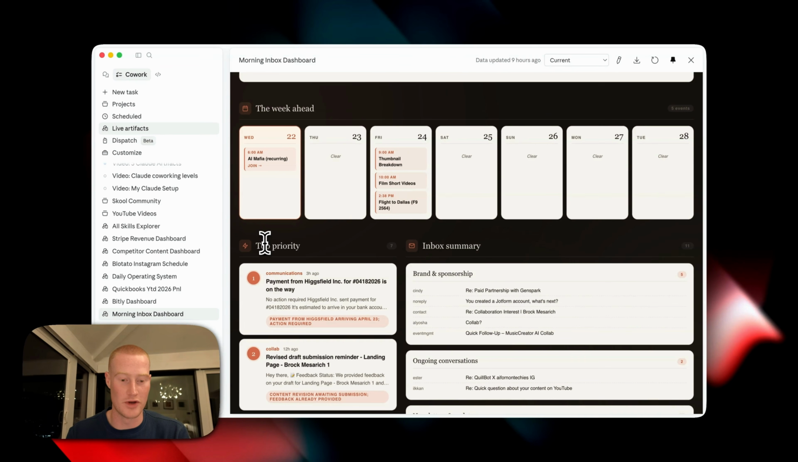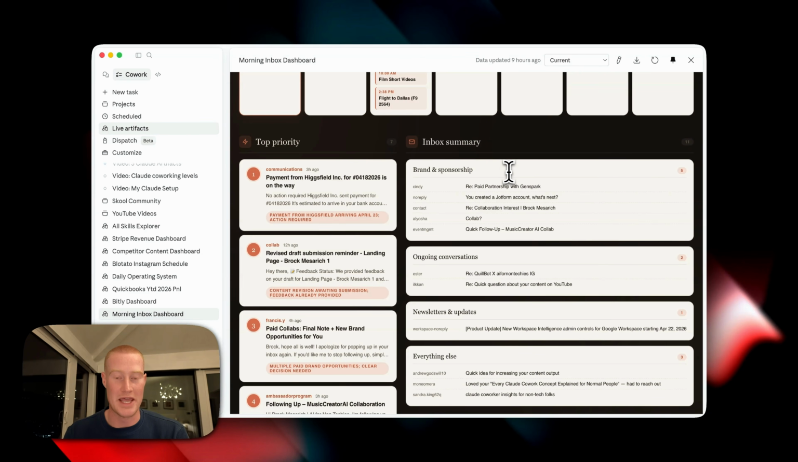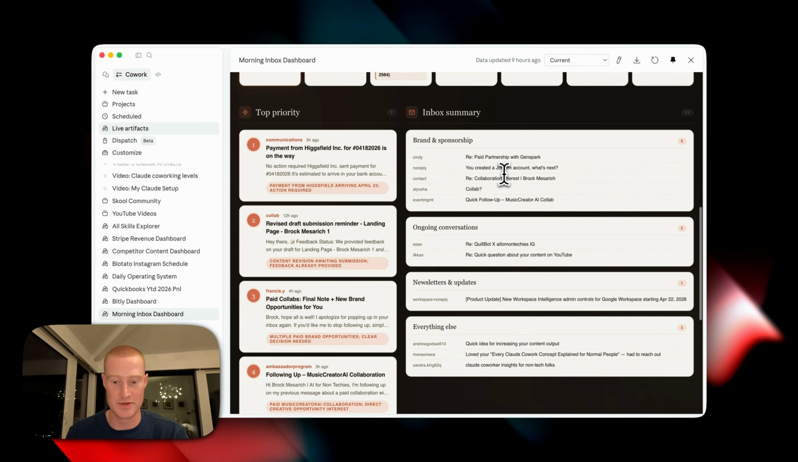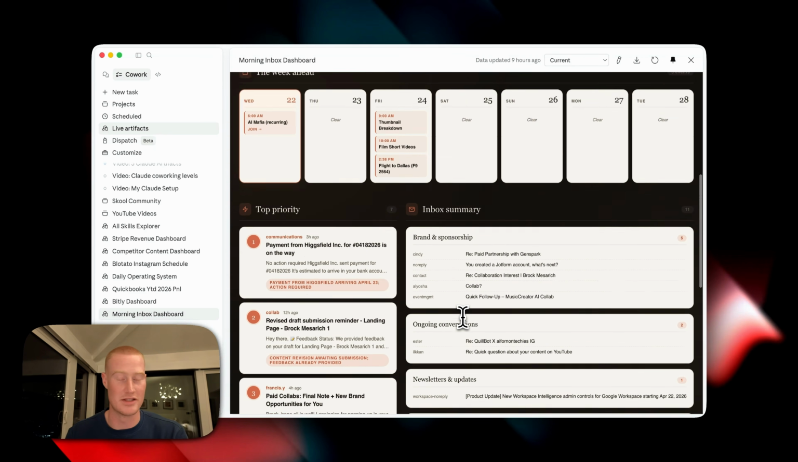And a key thing to note here is if I were to get an email right now, this would automatically populate on this dashboard because of the new live artifacts feature. That's what makes this a real game changer, honestly. And then it even breaks down my inbox by specific category. So it identifies which of these are potential brand deals and sponsorships. It also categorizes the ongoing conversations, newsletters and updates, and basically everything else that I need to reply to.